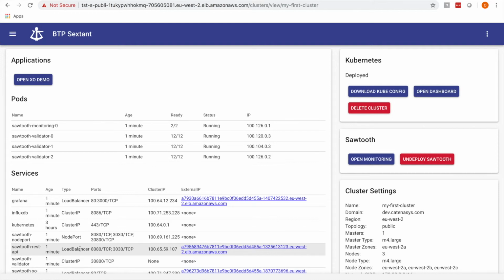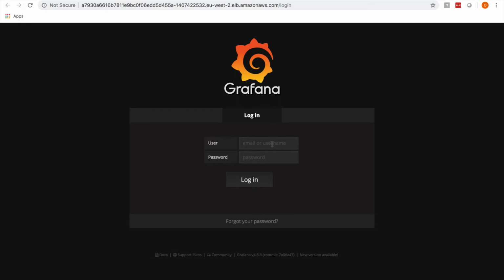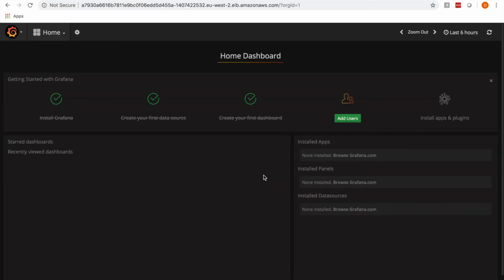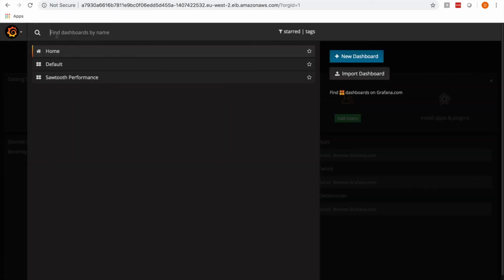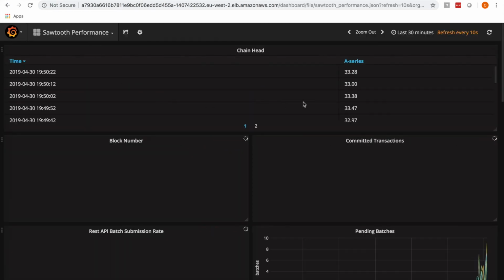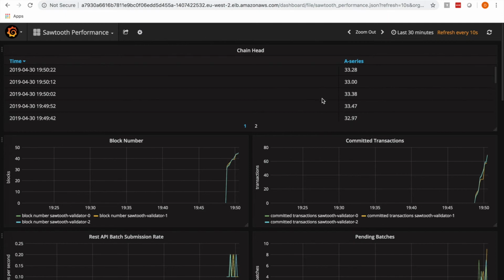Now the other thing we can do is open the monitoring, which takes us to the login for Grafana, which is something that's been provided by the Sawtooth open source community. If we log into this, and then navigate to Home, and then Sawtooth Performance, you can see that there is already activity on the network.